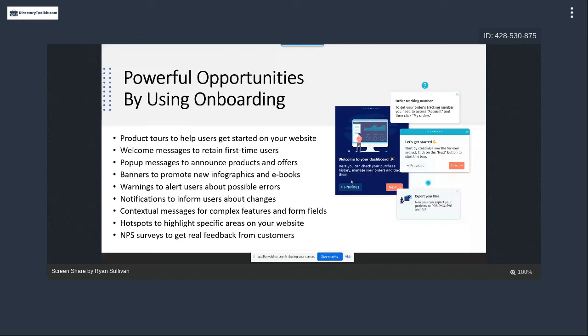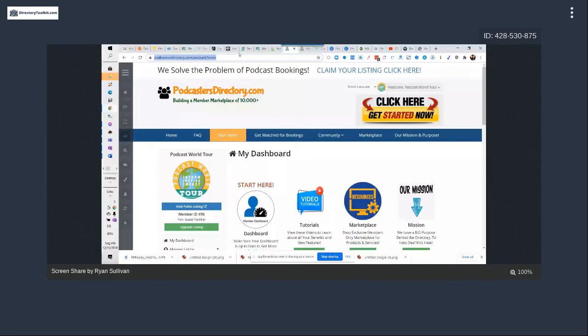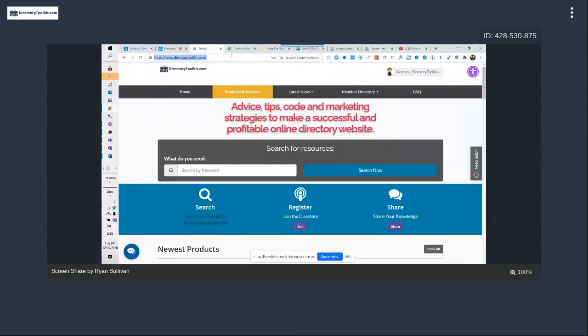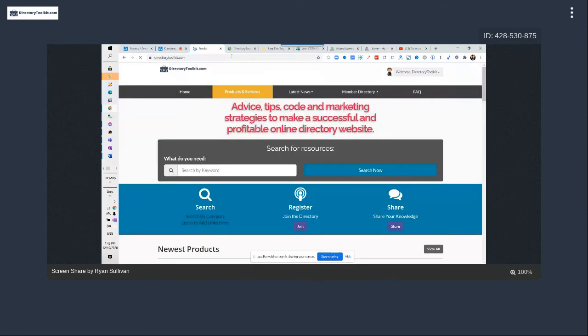So I'm going to roll through a couple examples here. Let me go back to my screen as I go through this. I'm going to go back to my directorytoolkit.com and just refresh the screen. Now here's an example of a feature pop-up, right? I've got it on my home screen right now. So if you go to directorytoolkit.com and just open it up in your browser, this is exactly what you're going to see after it loads.